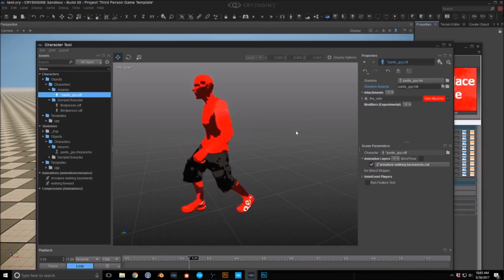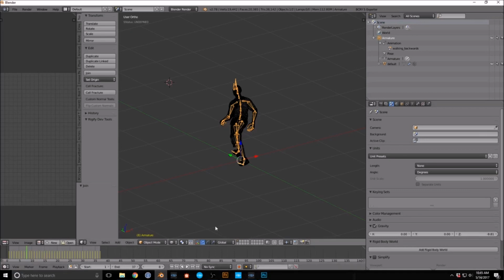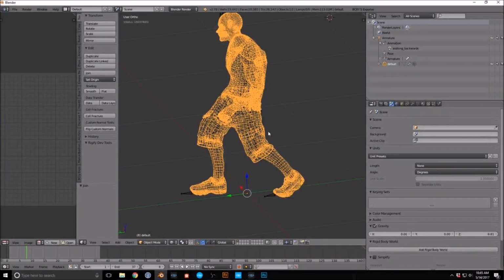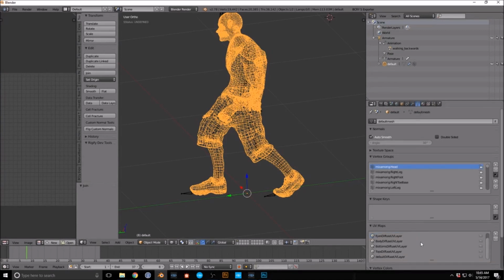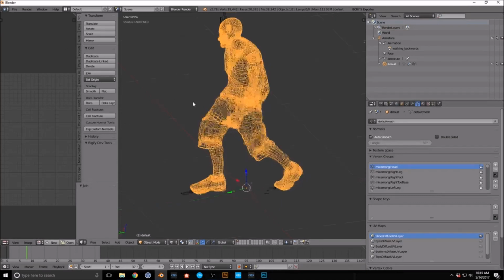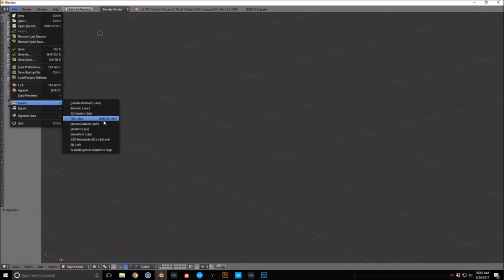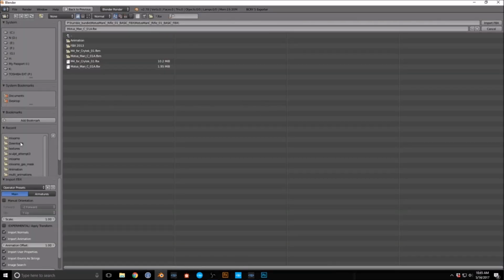Oh, so I know what's going on, and my apologies for not mentioning this earlier. One of the issues, well, I wouldn't call it an issue, but these characters have multiple UV maps, which you don't want. So in order to fix that, I'm just going to import this character again. Let's do import FBX, and you can import any of those. I'm just going to do the character here.